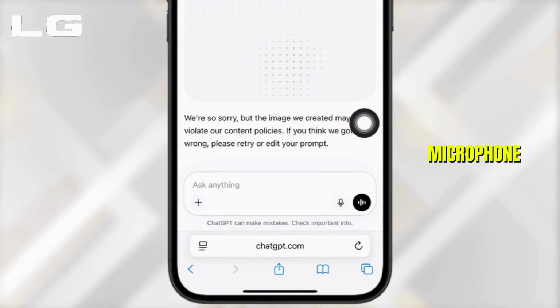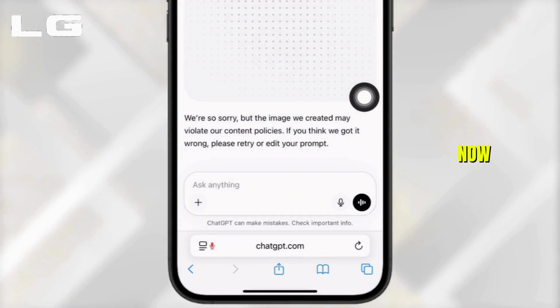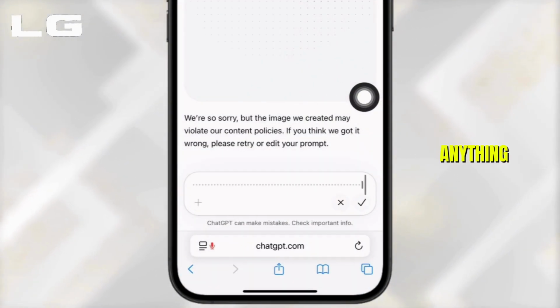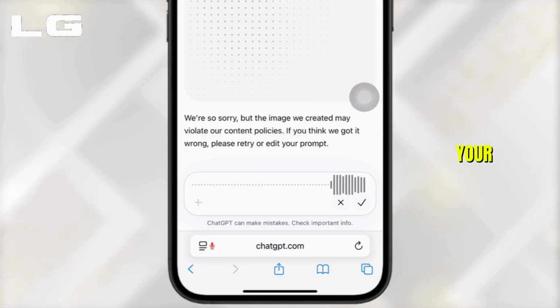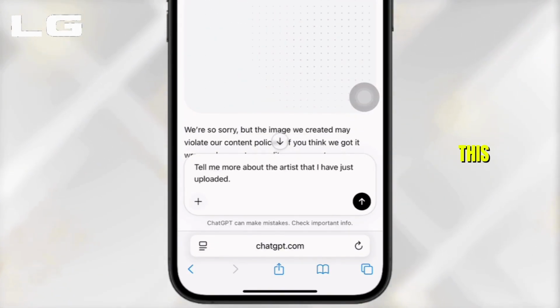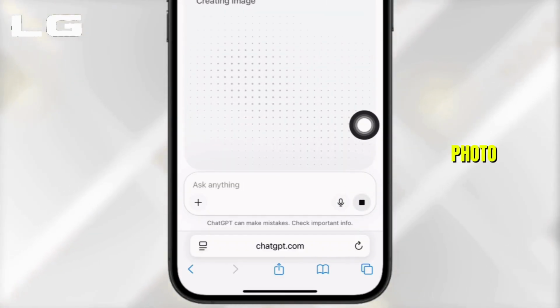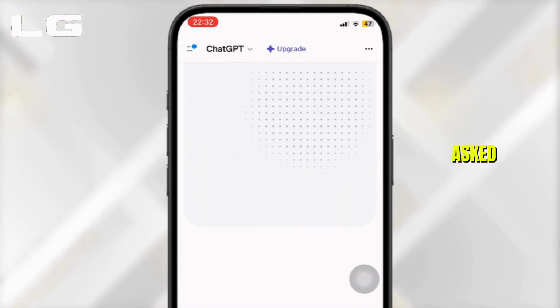Also, you can use the microphone to give the prompt. Click on this microphone icon and click on Allow. Now you can ask it anything you want with the help of the mic on your device. Once you're done, click on this send icon. This way it will generate the photo or give the information that you have asked.